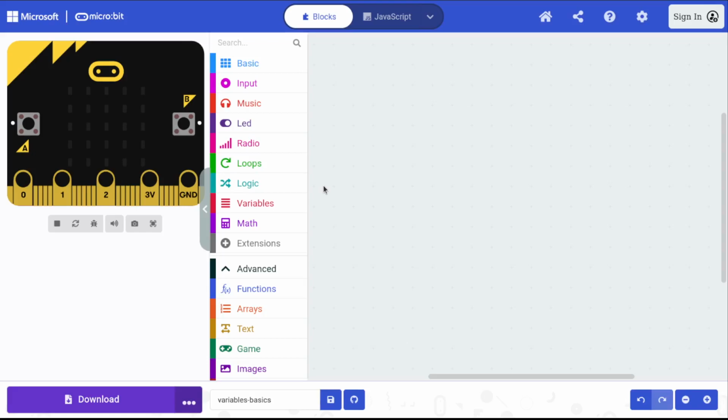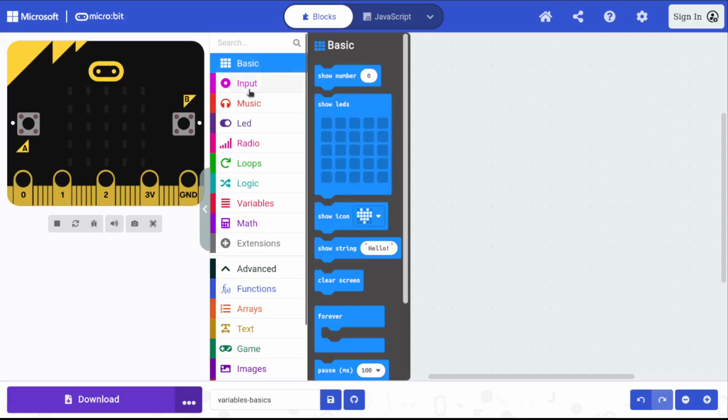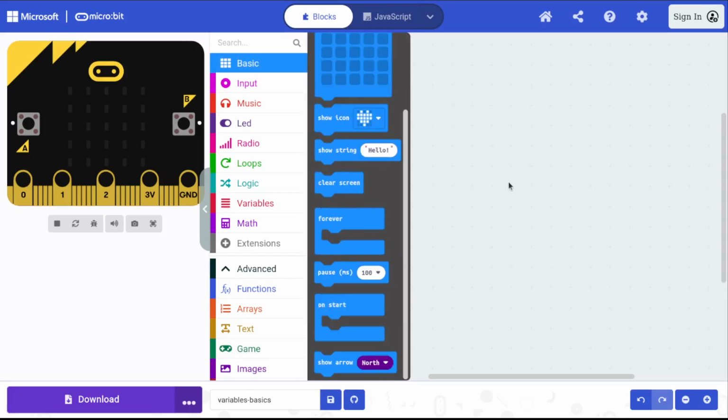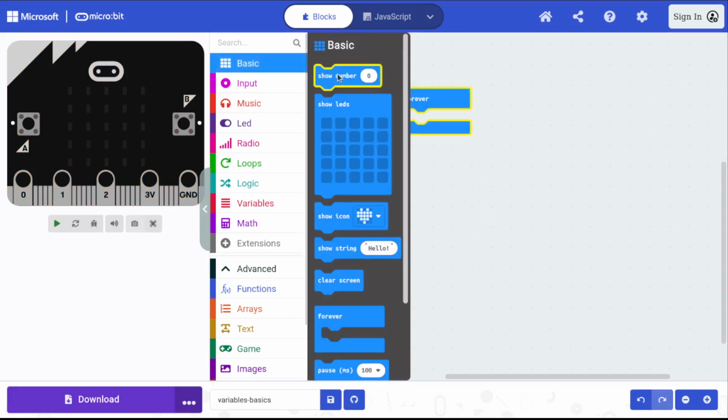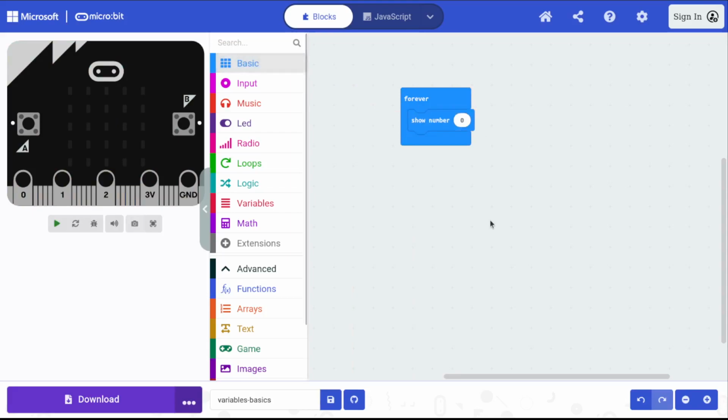I'm going to start by showing you a number variable. But even before I show you that, I'm going to put in this forever loop, and I'll show a number. We'll start with showing the number 0. I'm using a simulator. You can see the microbit's just showing the number 0, no problem. And if I were to change the code and then run it, you can see the microbit's now showing 1. That all makes sense. Shouldn't be anything new. We're just displaying some values.